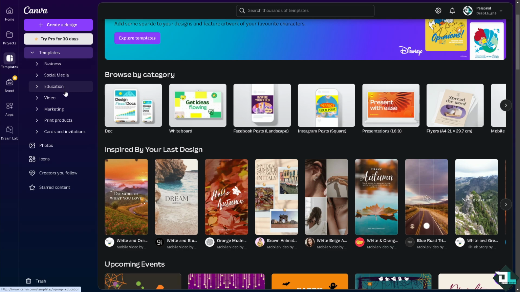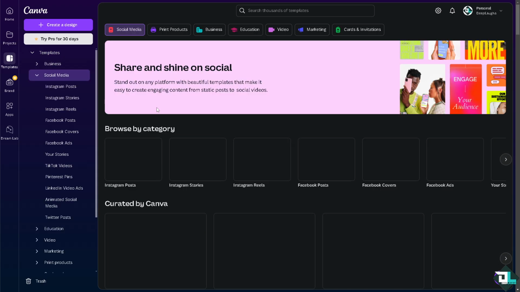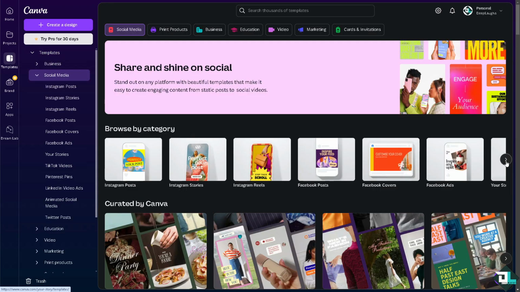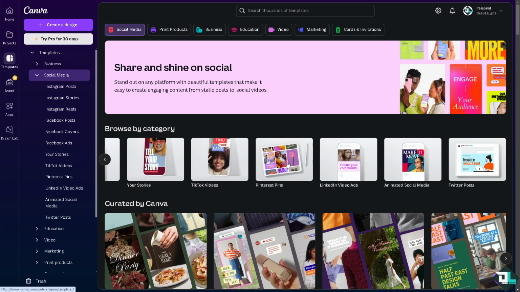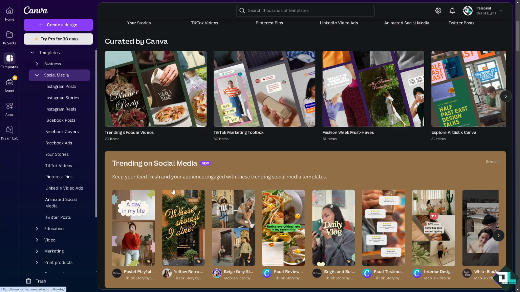Or if you have a design already in your mind, just click on the create a design option in the upper left corner. In my case, I'm going to be choosing social media because after creating this video, I'm going to upload a thumbnail alongside it on our G-Plaf's YouTube channel.